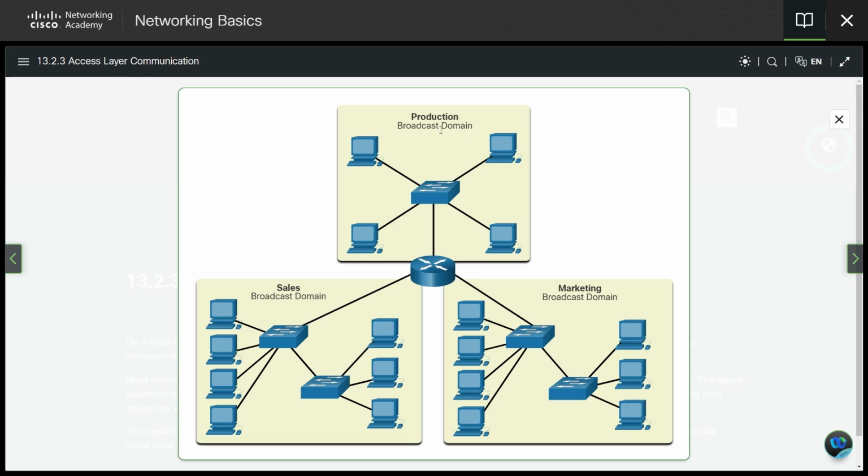In the image we can see this router divides these networks: sales broadcast domain, production broadcast domain, and marketing broadcast domain.